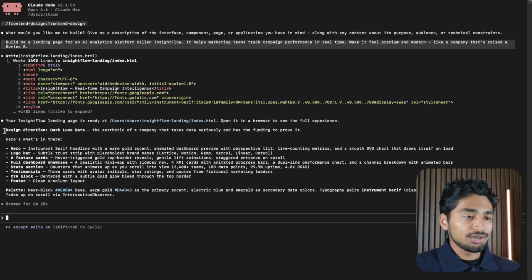All right, a few seconds later, you can see that we have this. It says, this is the Dark Lux theme, the aesthetic of the website it's building. Okay, so give it a name. We have a hero, a logo bar, 6 featured cards, hover trigger. So when you hover over, it should do a gentle lift animation. Cool. Again, I didn't tell it to do any of this. So the front end design plugin is doing a lot of the heavy lifting here. Full dashboard, stats section, testimonials, CTA block, amazing. And then a footer as well. The palette, we have the actual hex code. This is amazing because you could plug in the hex code of your logo and your brand if you already have an established brand. So it could just run with that.